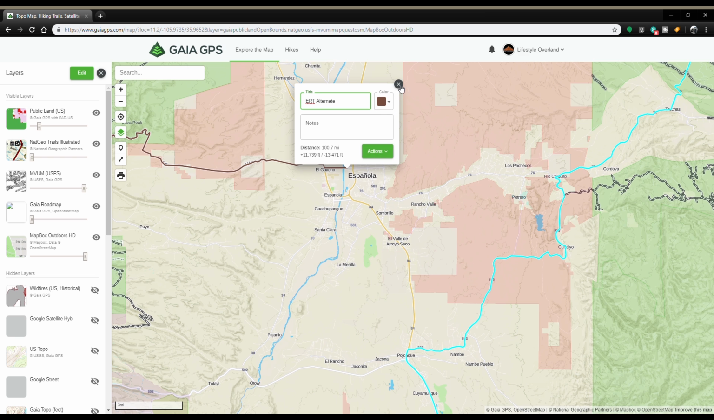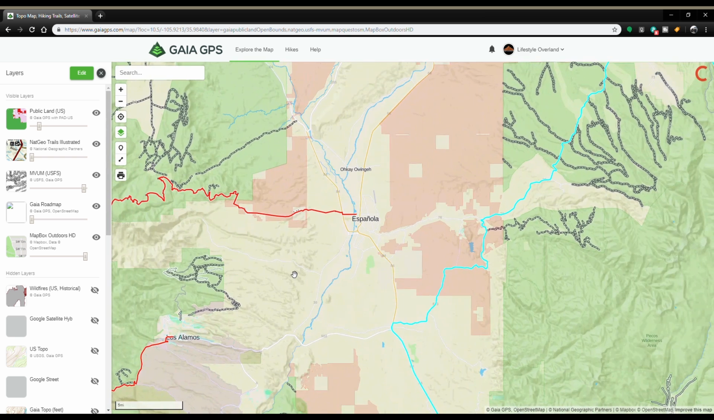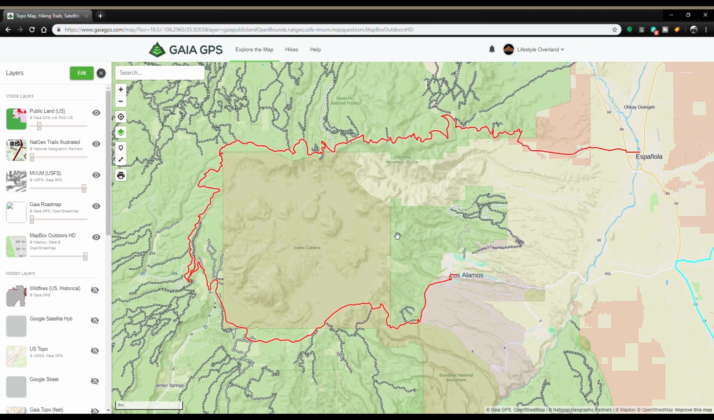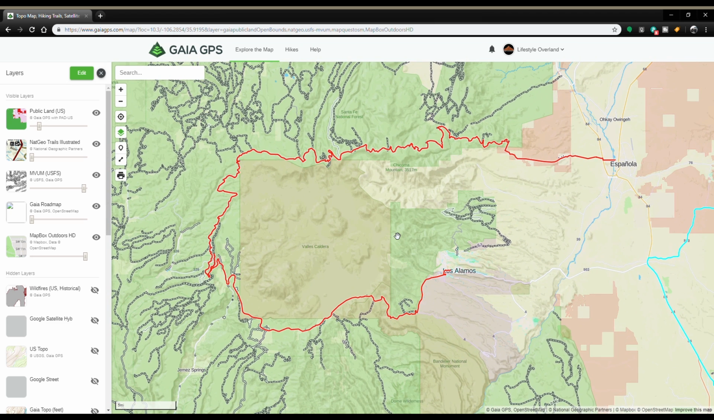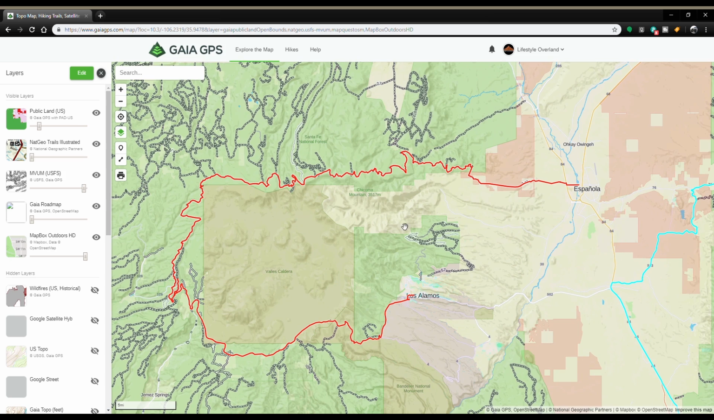Now we can change the color. Let's just go ahead and change it to red for now. That will show you exactly where we're going to go. I'm excited about that option. That looks like it's going to be really fun.